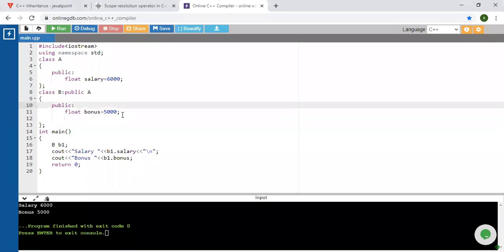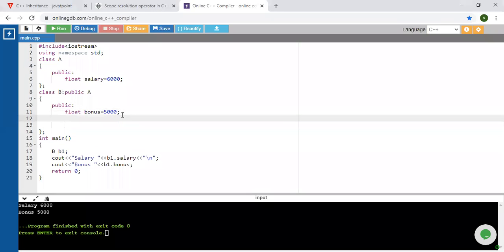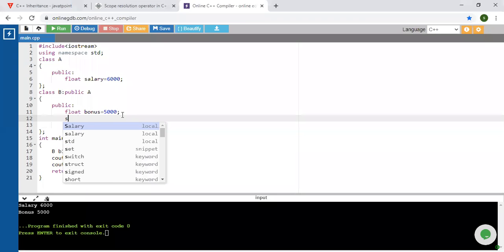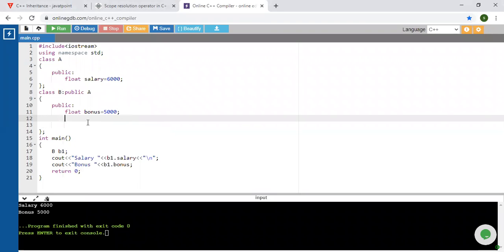So now with respect to this class, the salary variable is available because we have inherited that particular data member from class A. Inside this class, two different members are available. Now create the object of this derived class, because from the derived class we are going to access some functionality from class A.